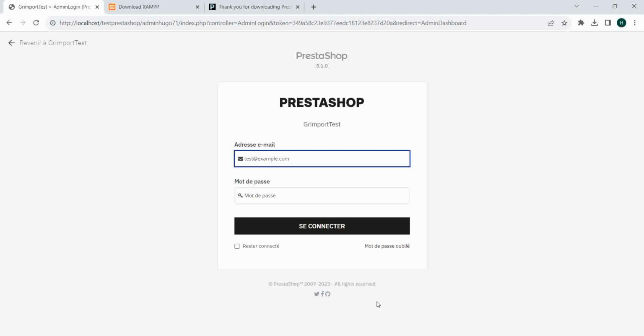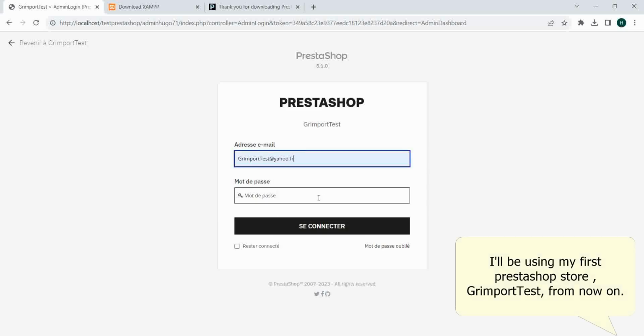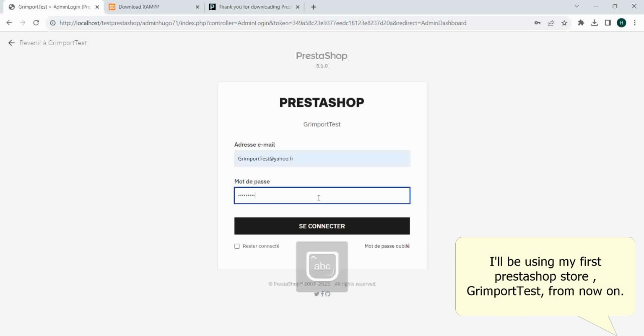Now that you have removed your install folder and renamed your admin folder, you can connect to the back office of your Prestashop site. Just put the email address you use on your store information and also the password, and then you can connect to your site.